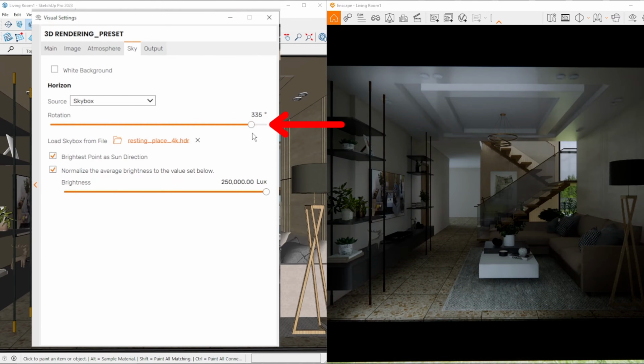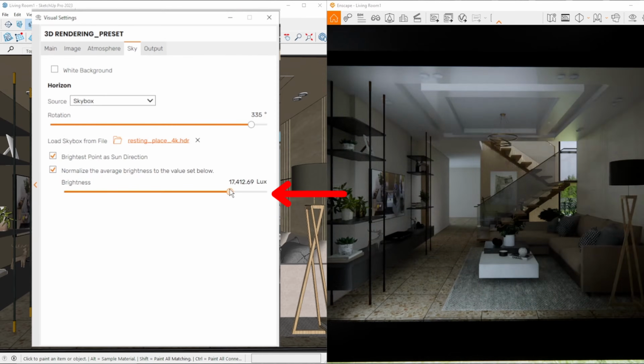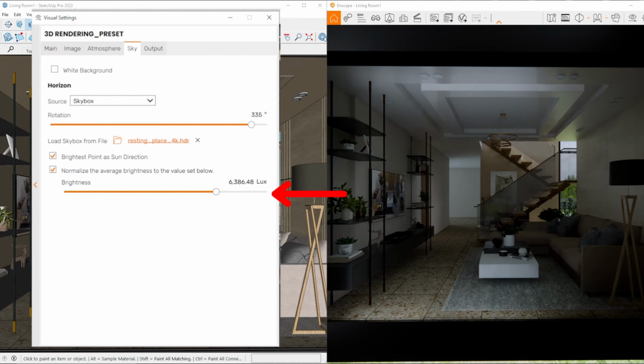Now you can rotate the view up to 360 degrees depending on your preference, then adjust the brightness. You may notice that our sun projection is not sufficient to create a sunlight projection. To solve this, let's go to our next step.